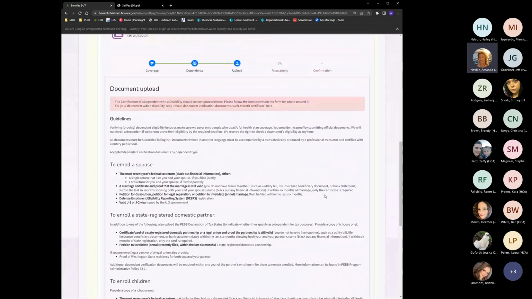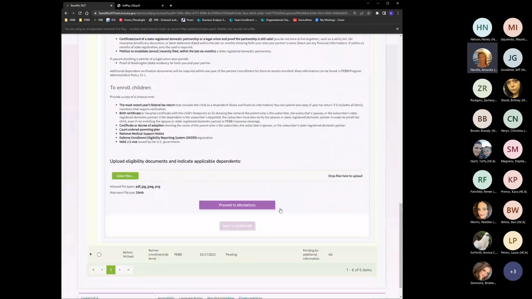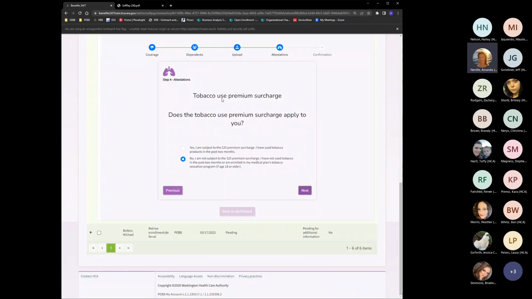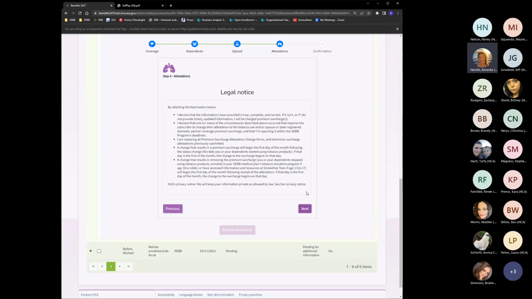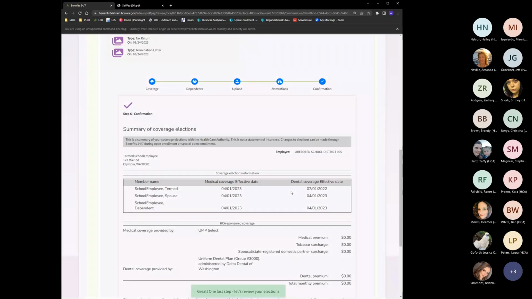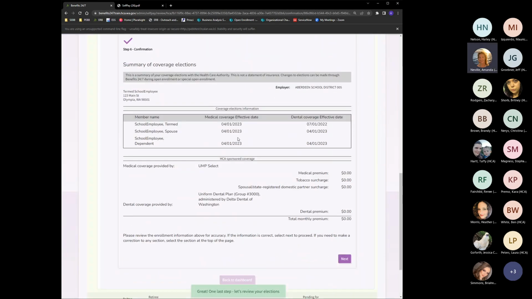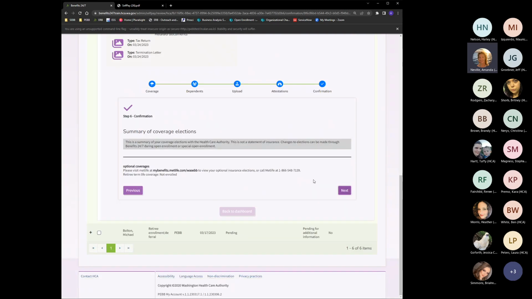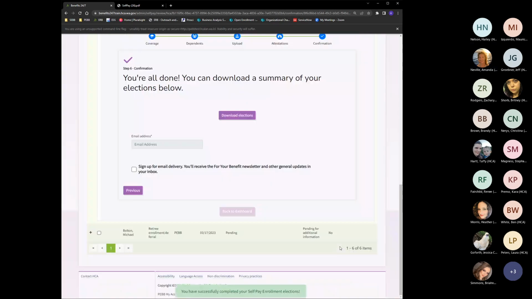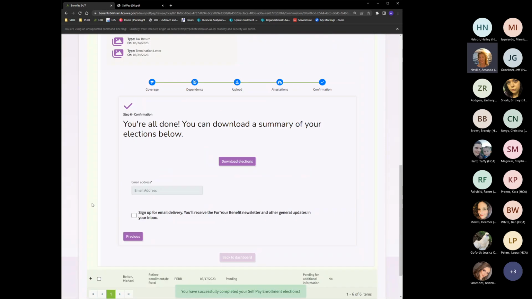Since we're processing this, we don't necessarily need to upload anything, so we can go ahead and proceed to attestations here. Acknowledge this messaging here. The subscriber's tobacco surcharge is auto-populated. So we can select next and then acknowledge this legal notice and confirm and review. So now we see that new medical effective date, and we see those new dependents have been added here. And then we go ahead and select next and next again and confirm. So now that special open enrollment has been verified.